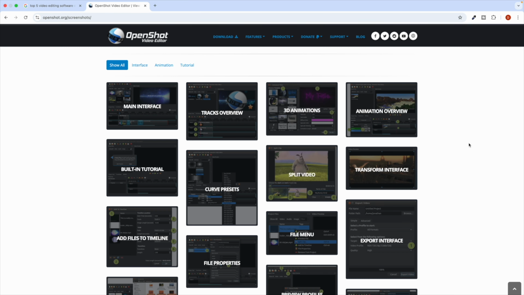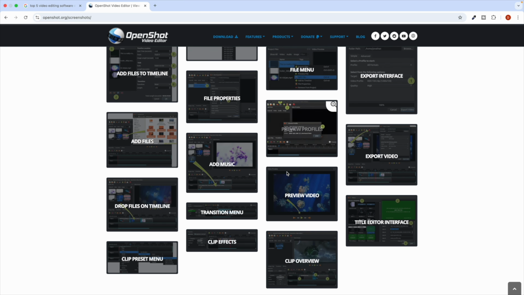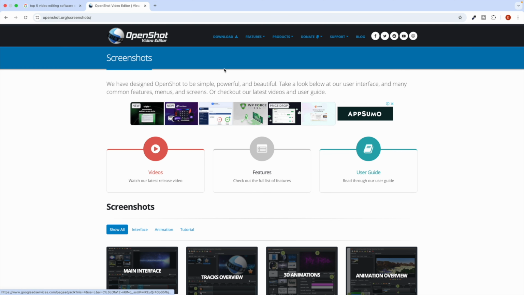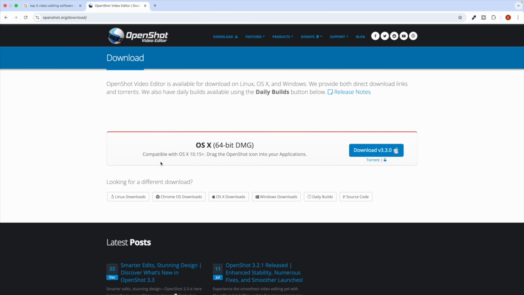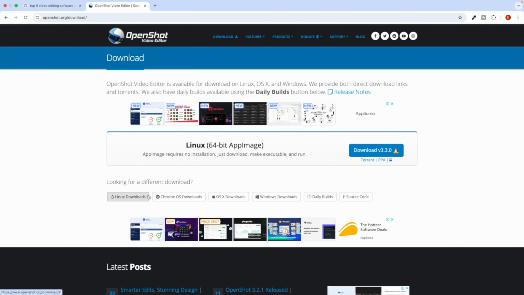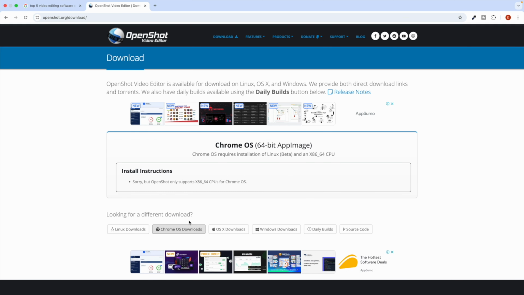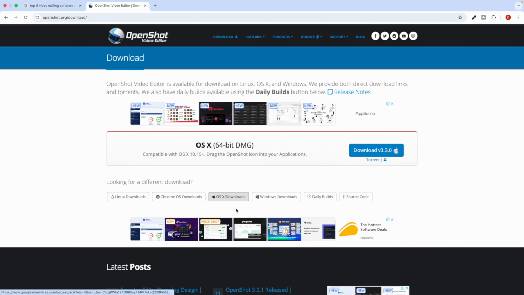Now let's leave this for now. Let's go to download, and from the download page you can download it for Linux. If you're on Linux or Chrome OS, you can select here. If you're a Mac user, you can select here. If you're a Windows user, you can select here. And you can also get the source code as well.